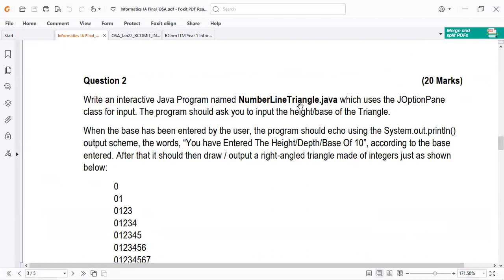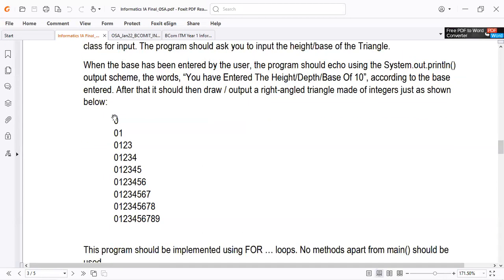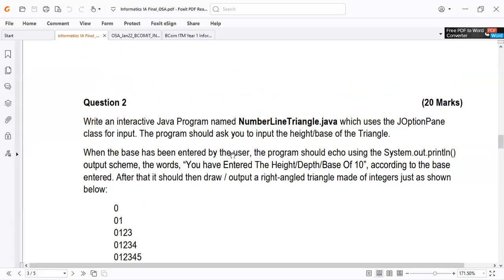So this alone may give you a mark, which uses the JOptionPane. Hence you need to input. It's interactive. There's communication between the user and the computer. The program should ask you to input the height or base of a triangle. Whatever you input on the keyboard, you need to convert it to an integer. Hence, we are using the integer because for the height, there's no way we can put decimals or commas. We are strictly using integers, right?